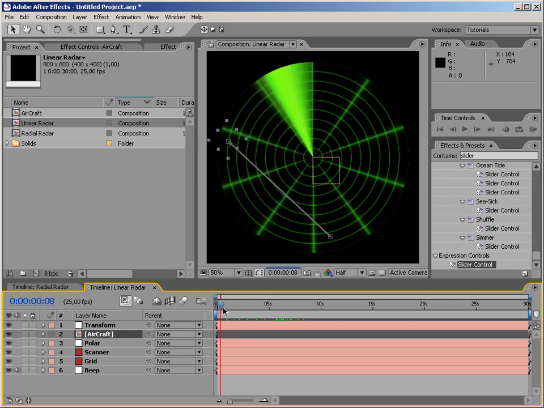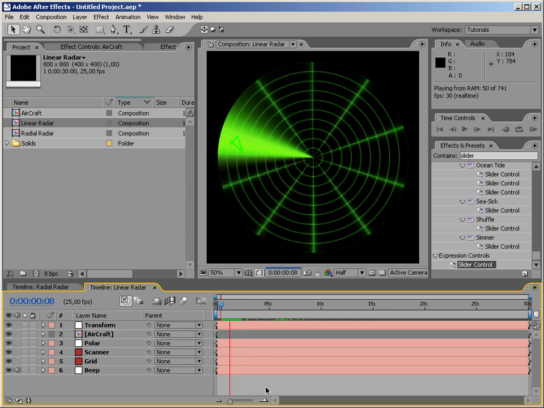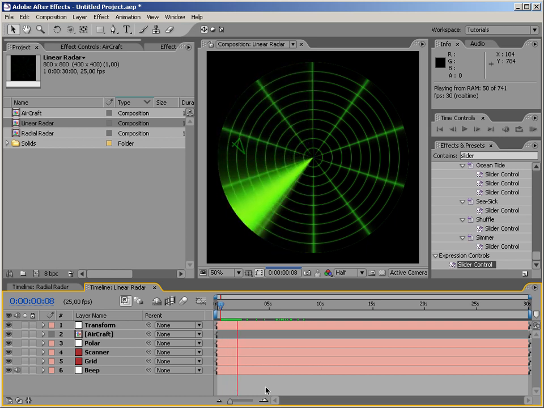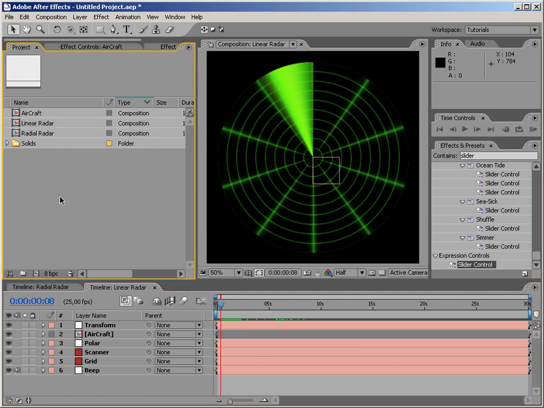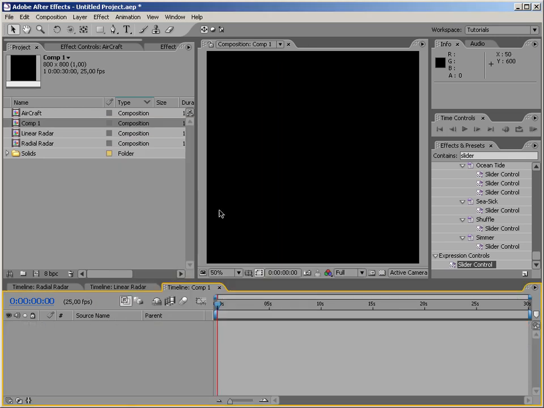From this point, for example. Okay, let's see how it looks. Cool. Okay. So the linear radar is already built, and last but not least, we're going to create a landscape radar. So first of all, we need a landscape. So let's create a new composition, 800 by 800.